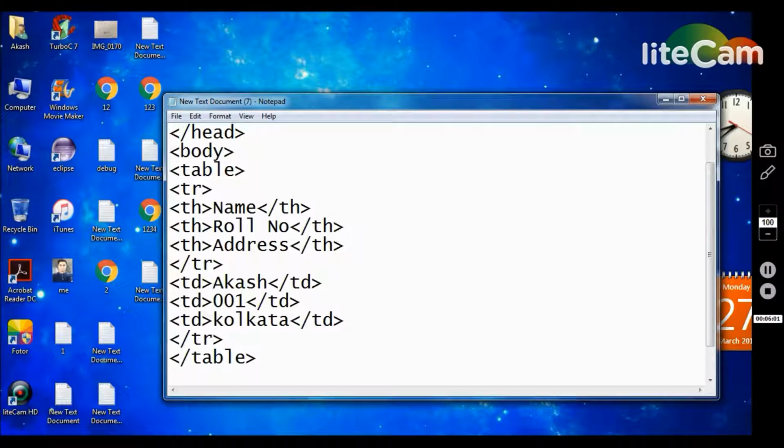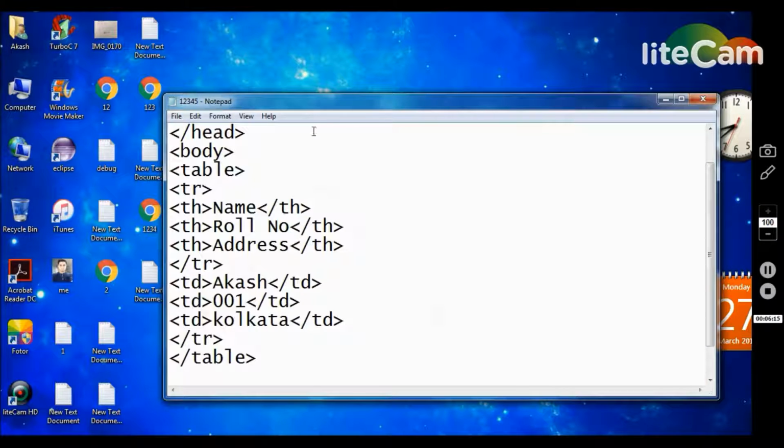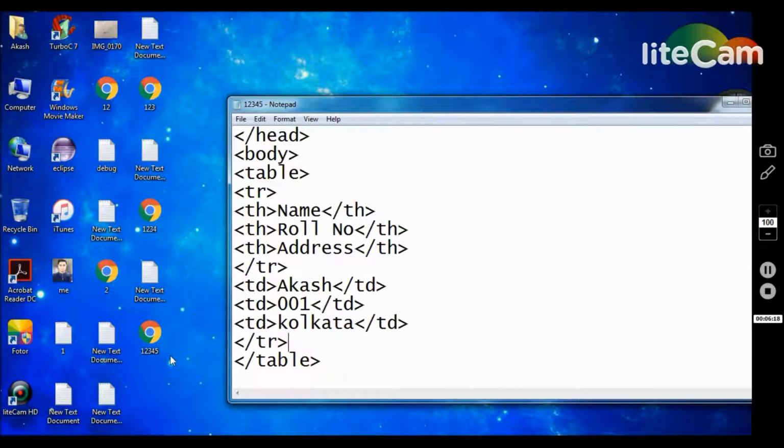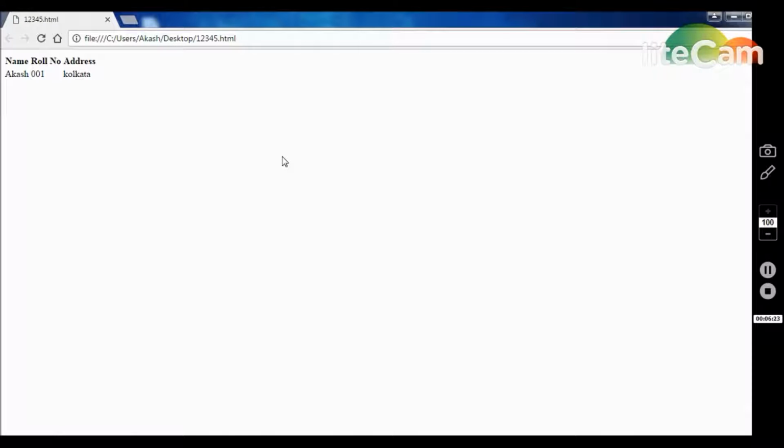Now execute the code. First save this code: go to File and save as HTML. I write the name 12345.html. The extension will be HTML. Remember this, save. It saves on the desktop. Run this. It takes time. Yes, one table is created, but the border, cell spacing and many other things will be covered in table attributes. So I go to the table attributes.